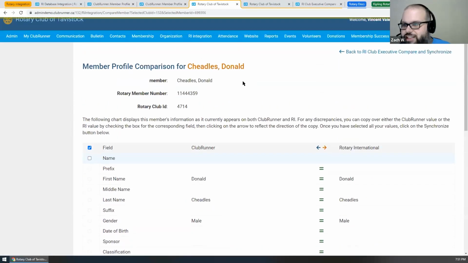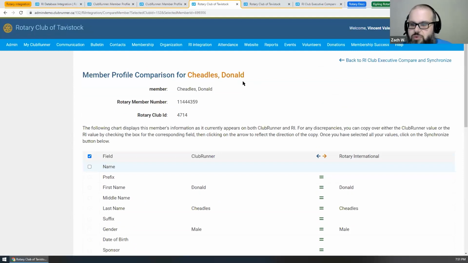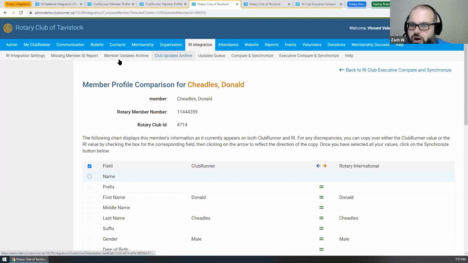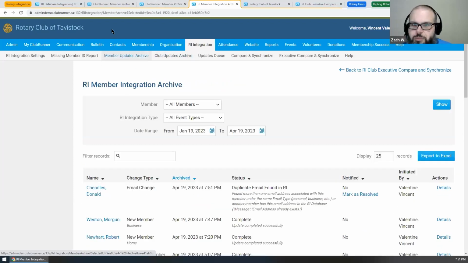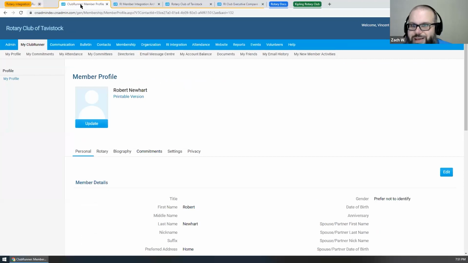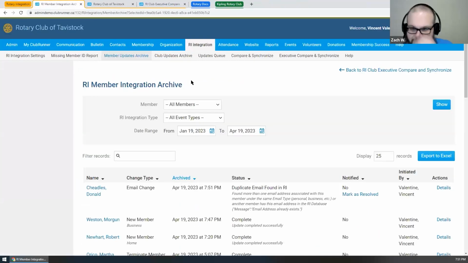So now we've seen how we can push and pull information. We've talked about the executive compare and sync and other tools. Let's take a look at how we deal with the changelog in Club Runner. So we are going to head to our members update archive here. I'm going to close some of these other tabs because I shouldn't need them again. I may regret that decision, but we'll find out here.